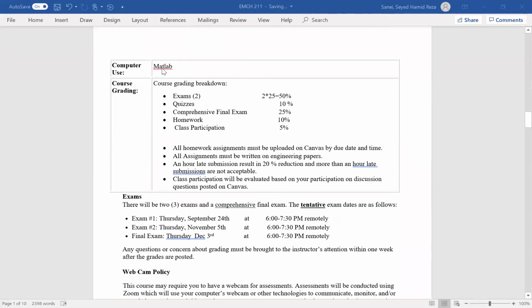I might give you some MATLAB. Some of you are already enrolled in CompSci 200, so that's a MATLAB class. If I assign any MATLAB homework, that would be a bonus because MATLAB is not a prereq for this class, so you don't have to know it if you haven't enrolled in that class.